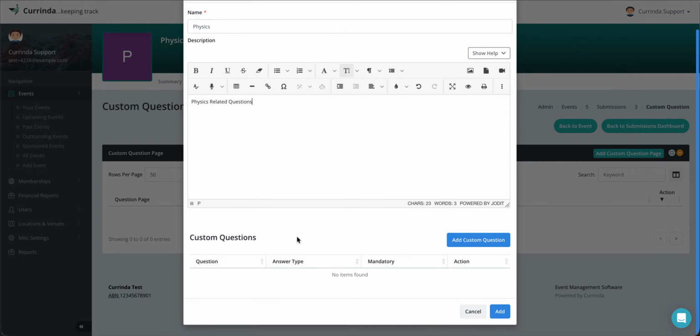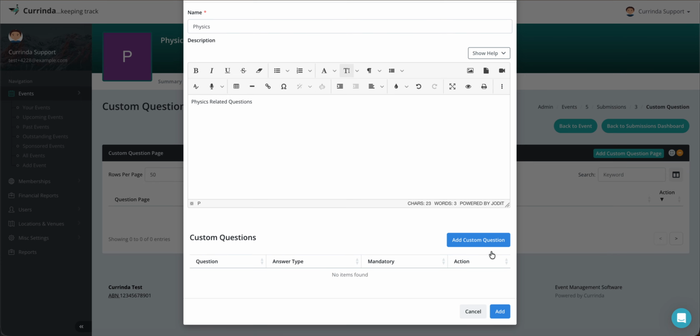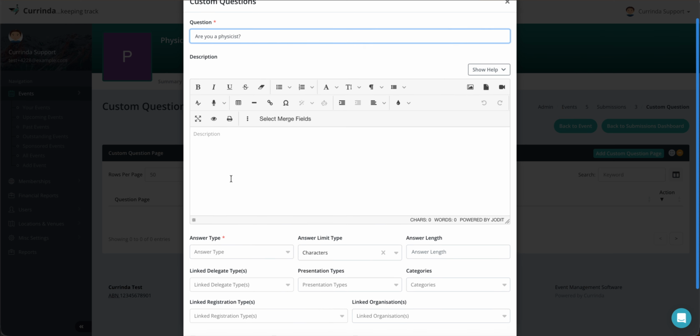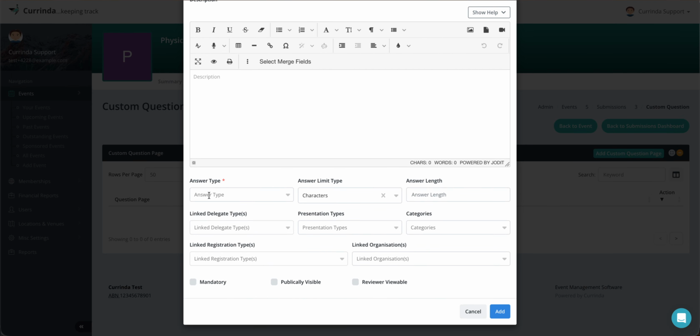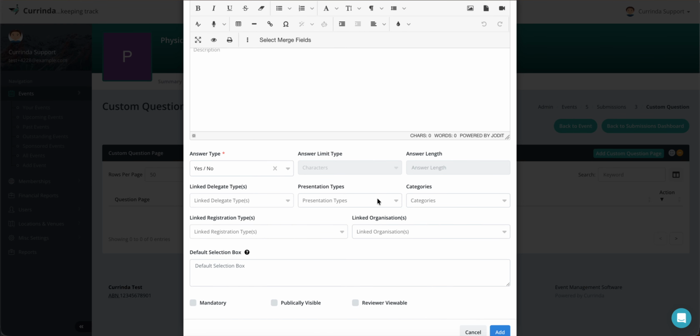and then we can add our custom questions by clicking on this button here, custom questions, and we can click on this button, add custom question. Let's say, are you a physicist? And then we can add some description, but we'll choose not to right now. And answer type, let's say yes or no, and we can link it to delegate types and presentation types as well. So let's not do that right now.